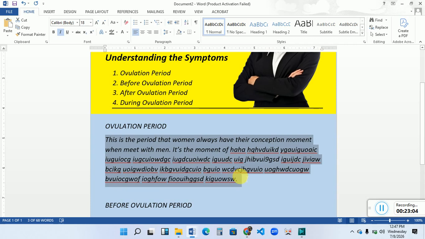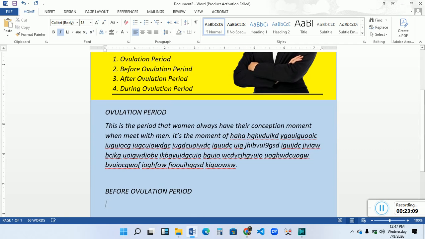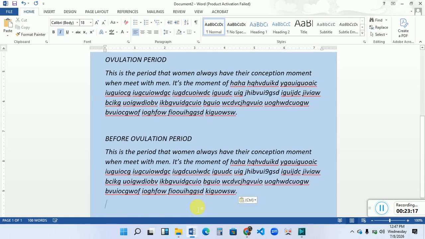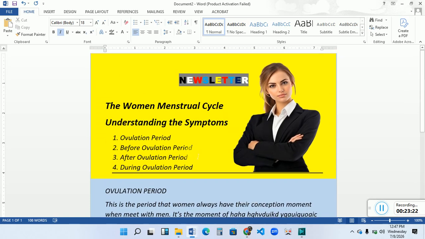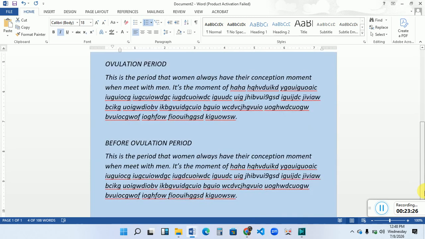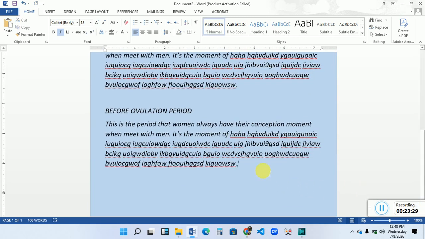Another note to me: if I'm doing this because of teaching, but if you are doing a real project, it must be the real topic, with real content related to the topic. So let me say Ctrl V. I've done that one. Then let me now come to after ovulation period, Ctrl C. Then come here, press the Enter key twice, Ctrl V. Then select it and say what? Shift F3. Are we there?